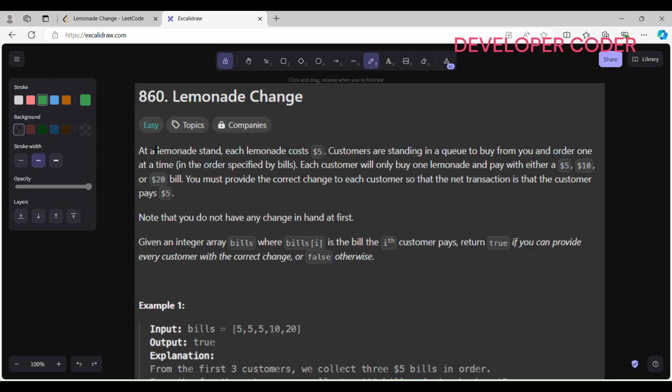Now, without any delay, let's get started with today's problem. So today I'm going to solve problem number 860, Lemonade Change. Okay, so let's read the problem statement first.